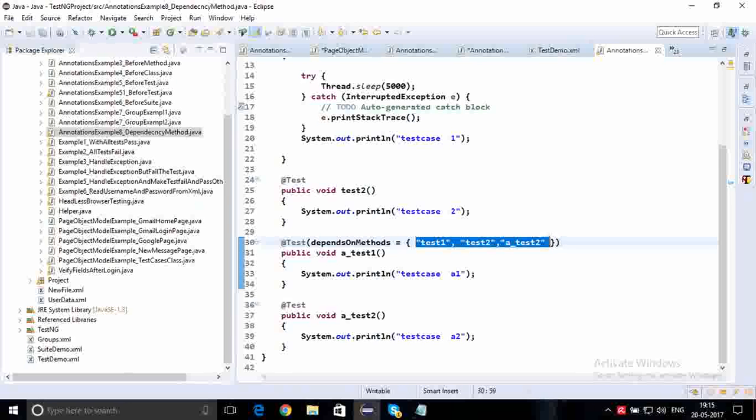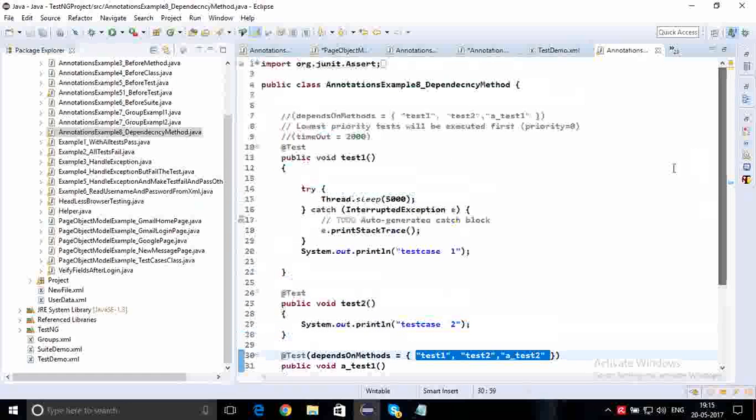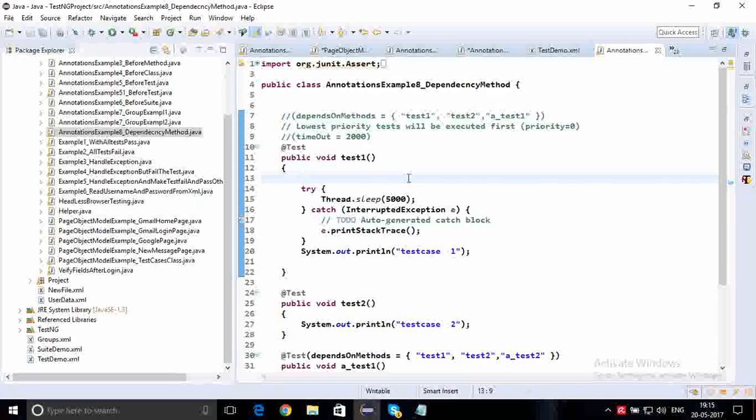Similarly, we can add something called priority also. Generally, by default, it executes in alphabetical order. If you want to set the priority, you set priority from 0 to some high number. So the lowest priority test will be executed first. Similarly, we have an attribute called timeout. For a test, if you add a timeout, within that time, if the test case is unable to complete its execution, it will forcibly make the test case fail.